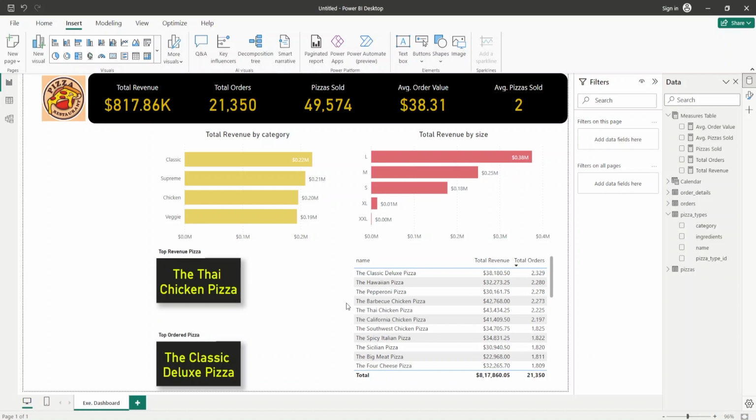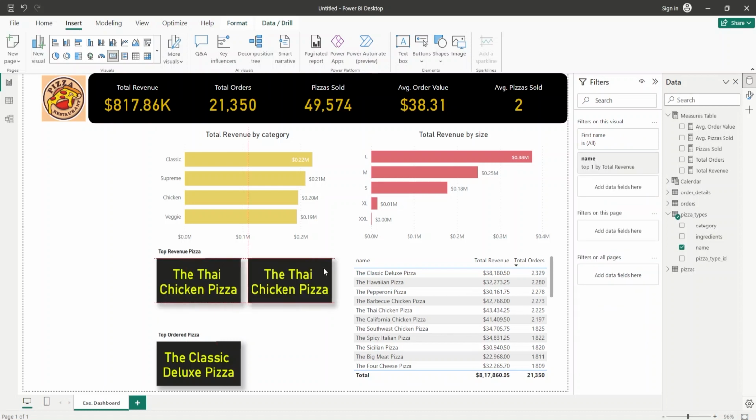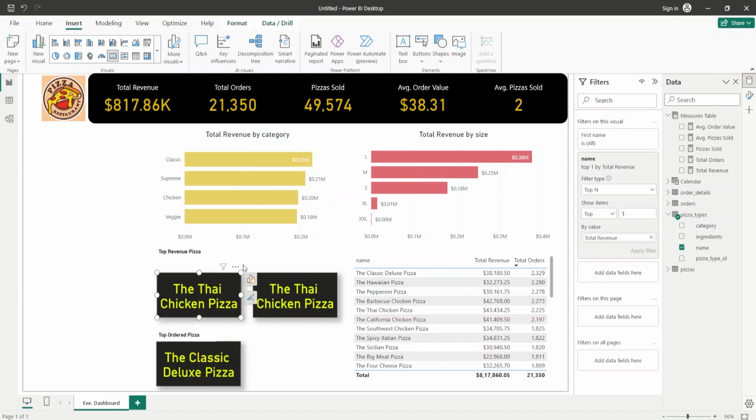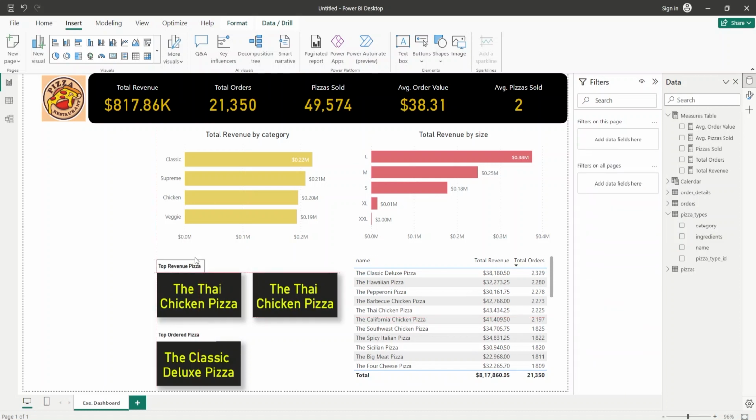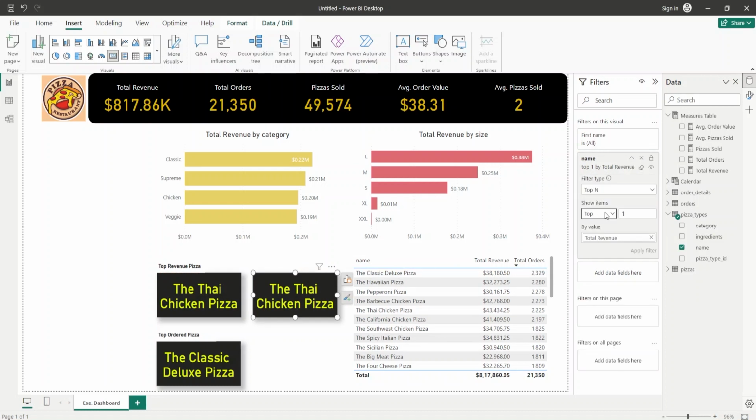Perfect. Now if you want the least ordered pizza, what you can also do is just copy paste the same. Let's arrange it here and keep this here. To check for the least ordered pizza, instead of top, we will change it to bottom. And when we apply the filter, the berry curry pizza is the least ordered pizza.